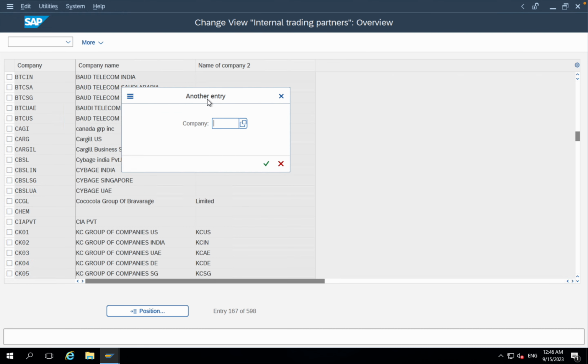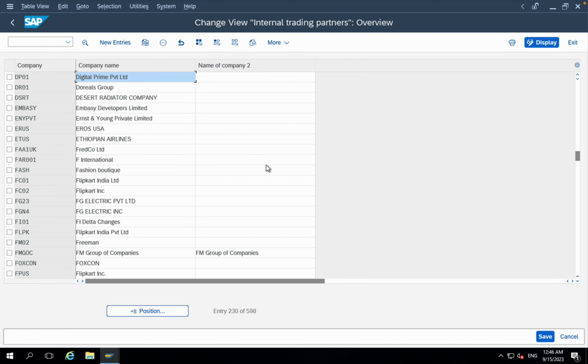As we have already created the company, we can see that it is asking for the company code. The company code we have given is DP01. Just give the company code over here itself and click on this green check icon. Immediately it will take you to the company which we have created, or which was created earlier also.